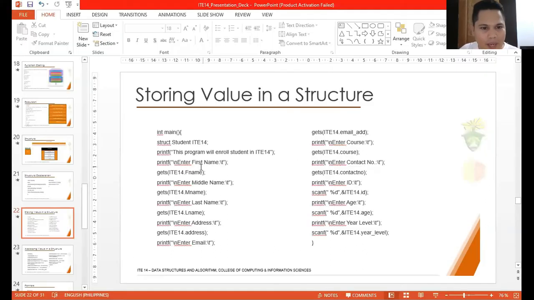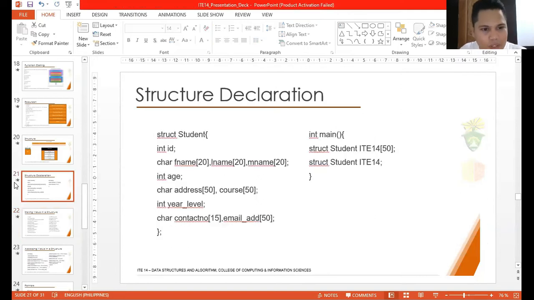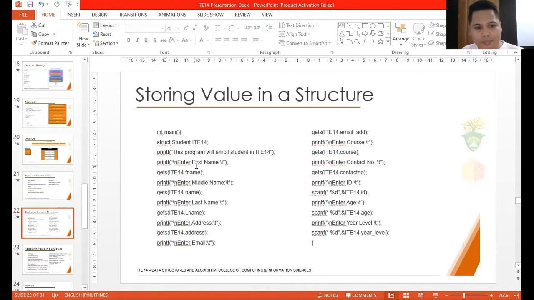But this time, this is lowercase for the FDI. Sorry. Okay, make sure we check what we will see. F name, it's lowercase. F is lowercase, then name. L name, so the L is lowercase. Then M name is lowercase. So therefore, it should also follow how to access the member.